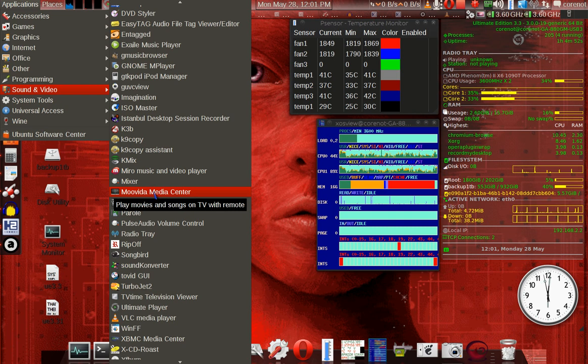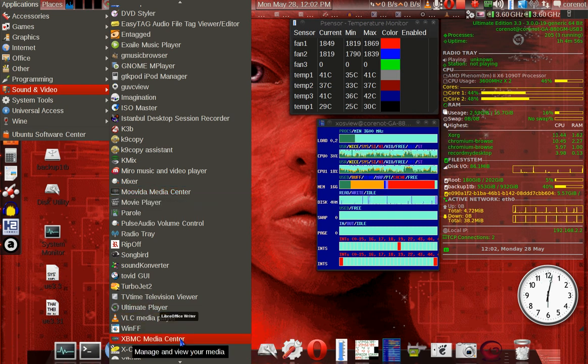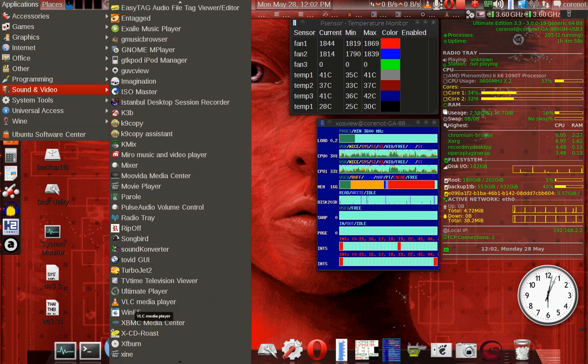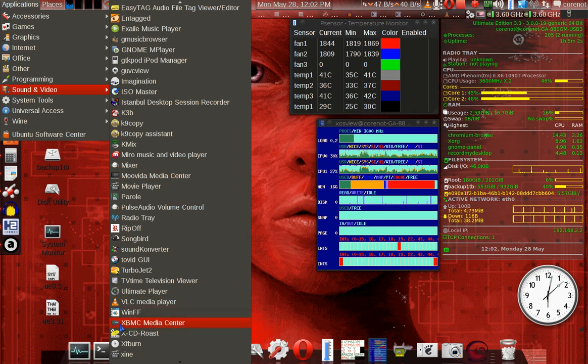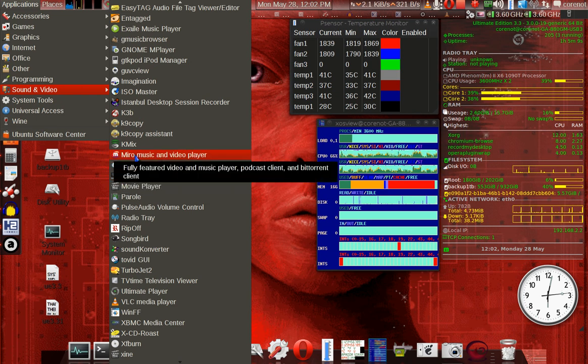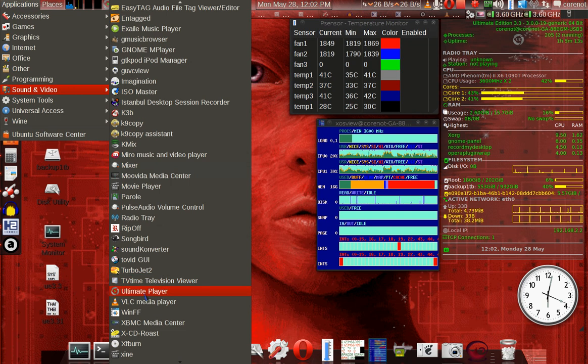Play movies and songs on TV with remote. And you've got XBMC. Manage and view your media. These two are beautiful, Movida and XBMC, if you want to use your computer as an HD PC. You've got Miro over here. Player, which is the player for Ultimate Edition.